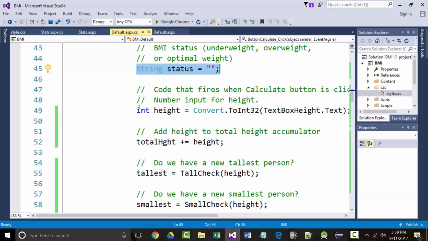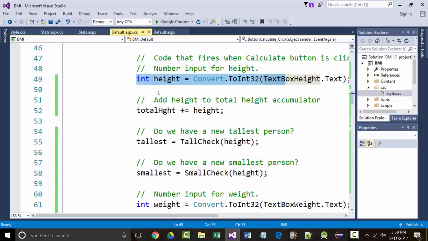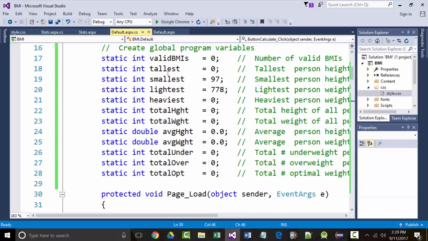All right. Then I set my height by grabbing the value in the height text box. And I grabbed that height and I added it to my total height, which I'm going to use for the average. Then I checked right away to see if it was a new tallest and if it was a new smallest. And also notice at the beginning, hopefully this makes sense to you, the range for height is 12 to 96.